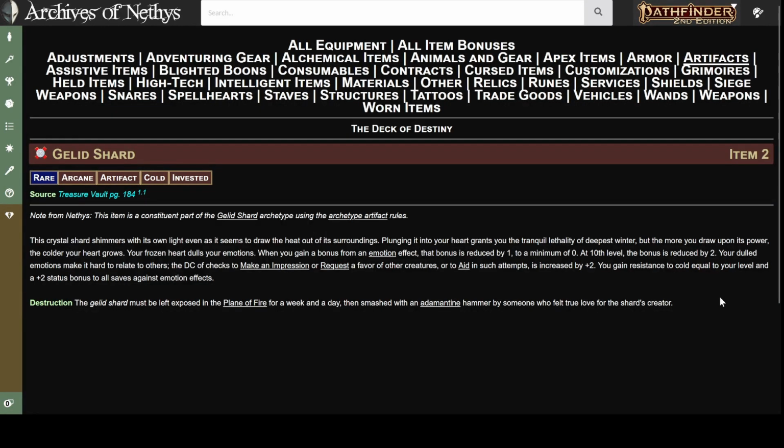The Gelid Shard is itself an invested item and grants you a couple different bonuses and abilities separate from the archetype. First of all, you reduce the bonus you gain from any emotion effect, and the DC to make an impression or request, or to aid other people to do those things, is increased. However, in exchange, you do gain a little bit of resistance to cold damage and a +2 status bonus to saves against any emotion effect that's trying to be inflicted upon you.